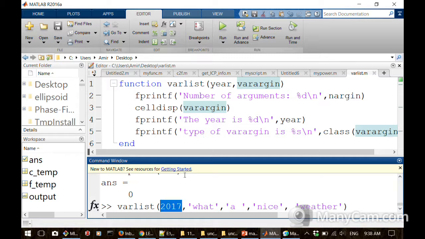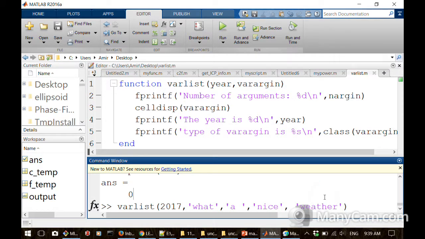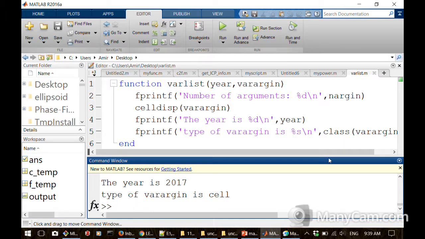The first element is year, so I just set it to 2017. And for the rest of the elements, I could just have as many arguments as I want, but for now, I just say, what a nice weather. It's actually very nice outside. So if I press enter now, this is what happens.